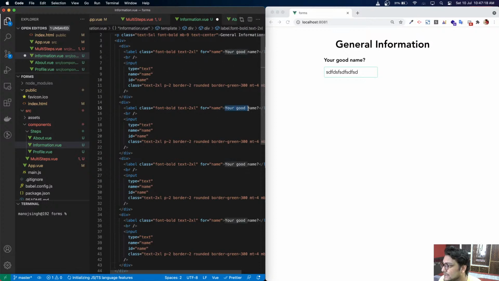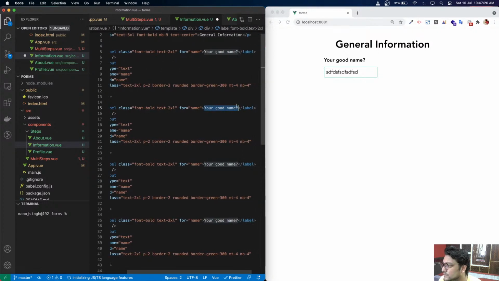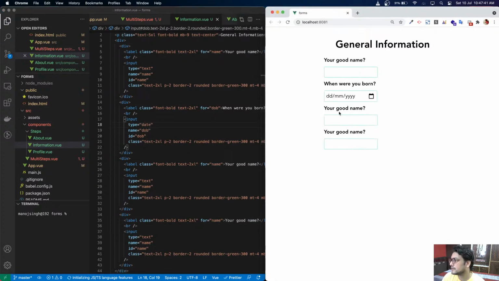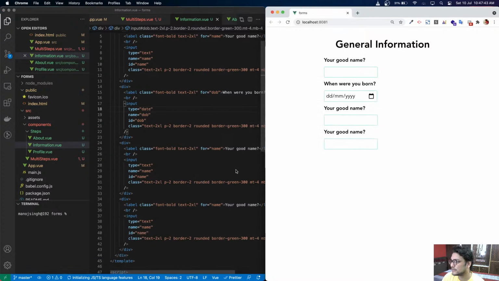The second thing is date of birth. So I'll just say, when were you born? And this will become DOB, and here as well these both become DOB, and the type will become date. So let's see if that works. When were you born? Great.